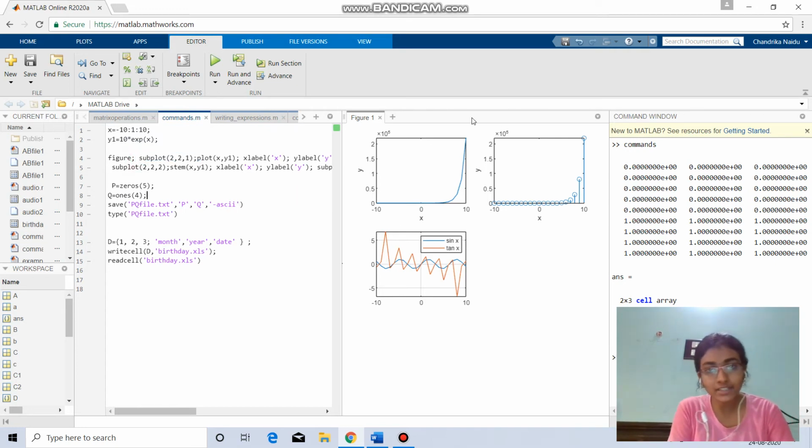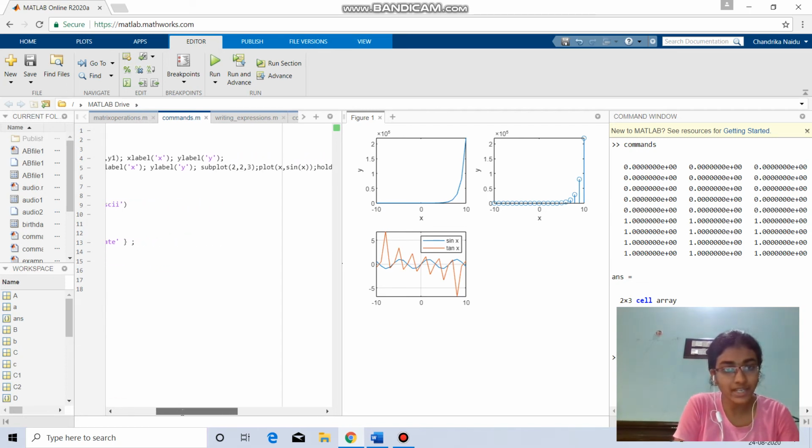Here I have made the whole figure into 4 parts. The height we are dividing into 2 parts and the width into 2 parts. So the first 2 specifies how many parts we are making of the height, the second 2 defines how many parts we are making of the width, and 1 describes the plot's number. This 1 belongs to this plot and 2 belongs to the next one. And then we have given plot x comma y1 and x label, y label. We can give x label, y label and everything.